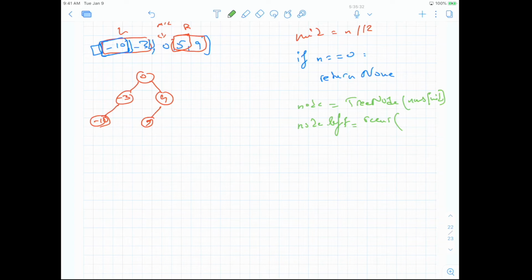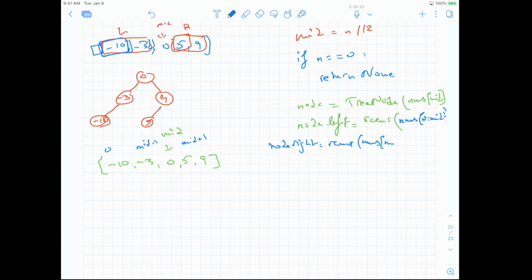So when we are at, let's say, -10, -3, 0, 5, 9, and we choose mid to be here, the left array that we are going to assign for the left side, that's just mid - 1, 0, right? Whatever the start was. And then here mid plus 1 to the end, right? So here we need to pass the numbers array from 0 to mid minus 1 for the left side. For the right side, we just recurse from mid plus 1 to the end. So that would be recurse on the numbers from mid plus 1 to the end.